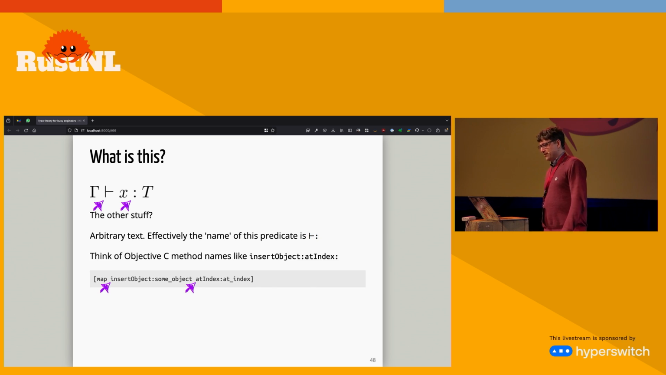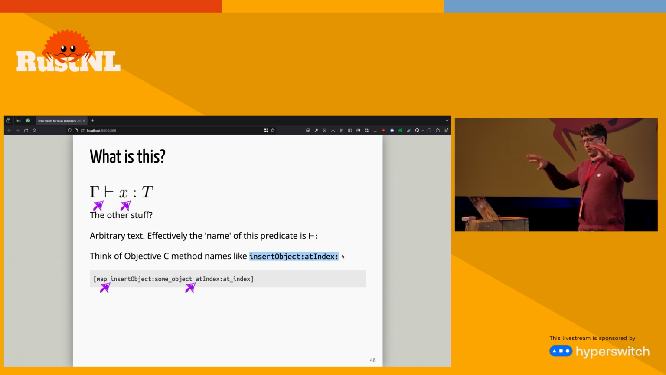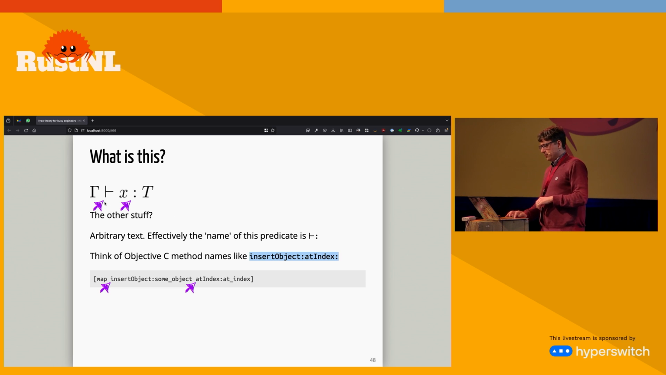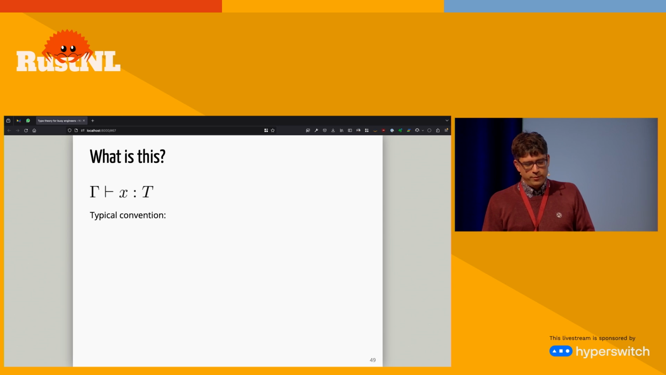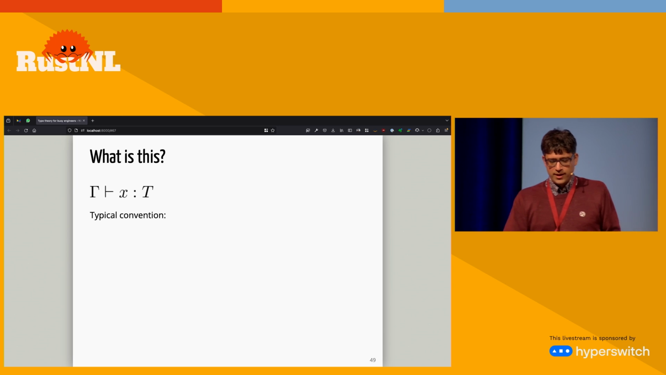So it's kind of like Objective-C, or Swift. I don't know how Swift works exactly, but in Objective-C, the name of a method is kind of strung out, interspersed. So the name of this method, insert object, is actually insert object at index, like one big string, even though you write it in parts. So here you could say the name of this rule is gamma colon, which is kind of hard to say out loud. Sounds awkward. So maybe we can give it a better name. We will in a second.